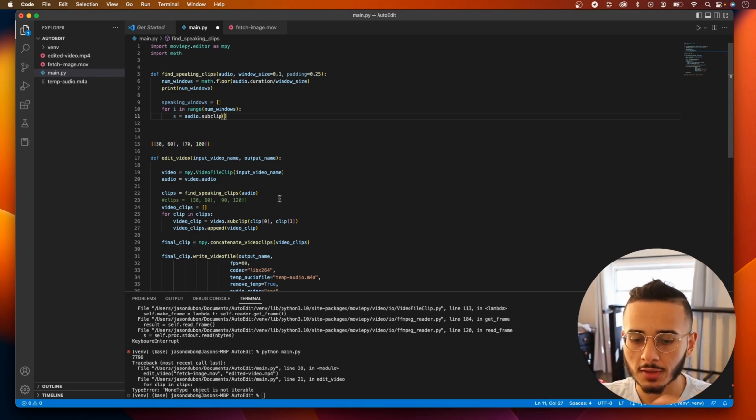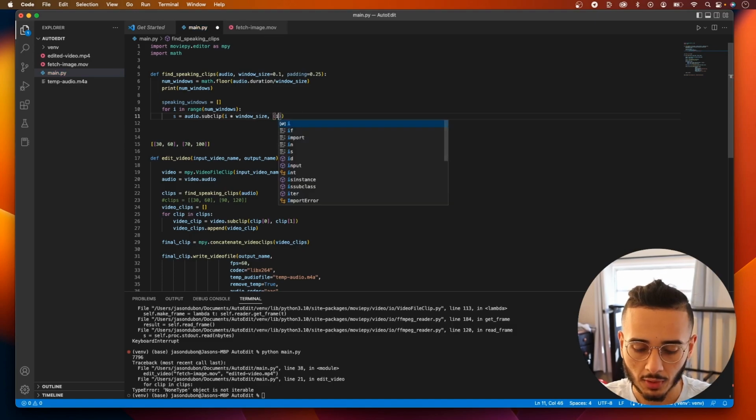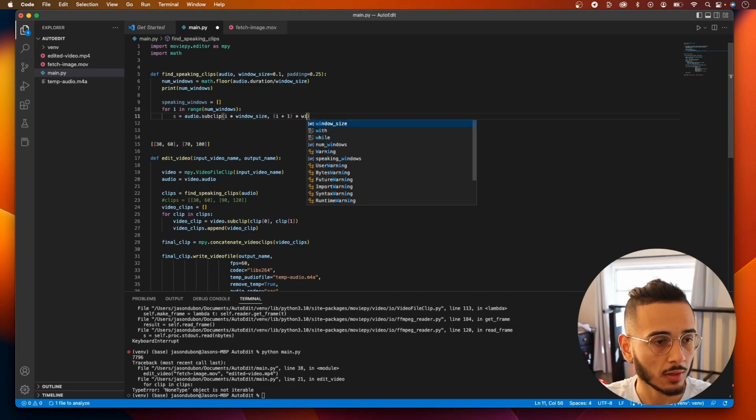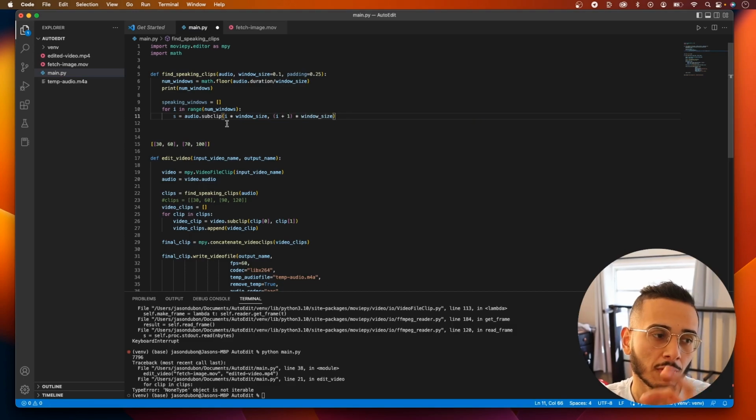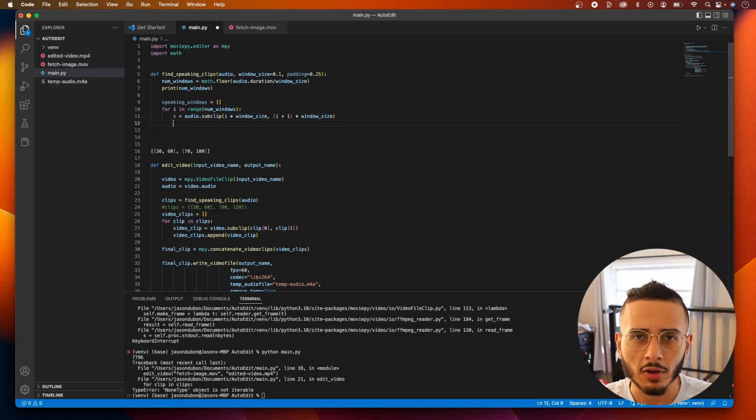So the start and the end of the subclip is basically just going to be our window size times the index we're at. So it'll just be i times window size for the start, and then we want i plus 1 times window size. This will give us a small clip of the window size. And now that we have a clip, we can check the audio of the clip.